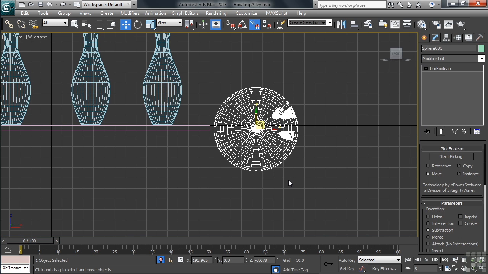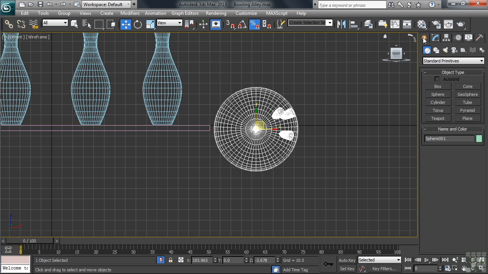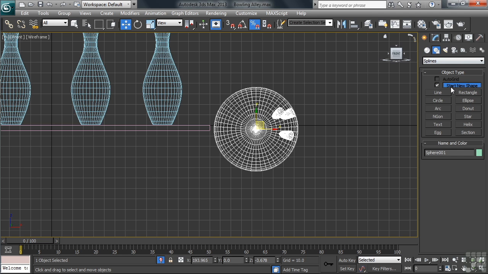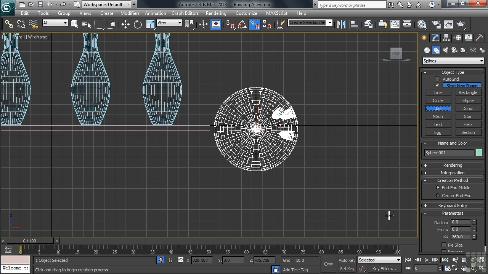With that in place, I can now draw my arc that'll be used as a portion of my line. That'll be found back in the Create column under the Shapes. Now, there are 2 different creation methods to make the arc. You can use the end-end-middle, or you can change to the center-end-end. For this example, I'll leave it at the default setting of end-end-middle.